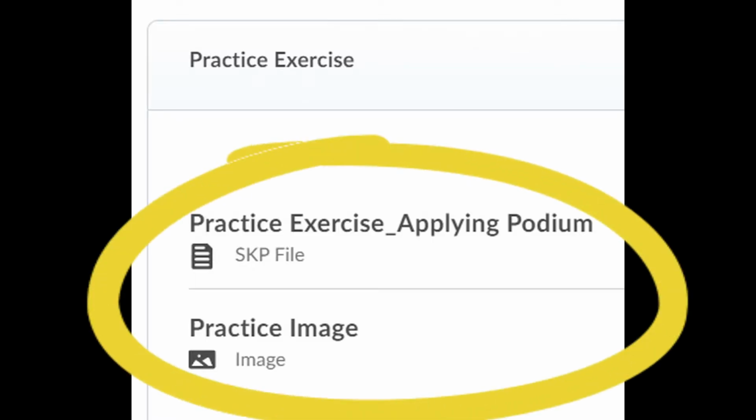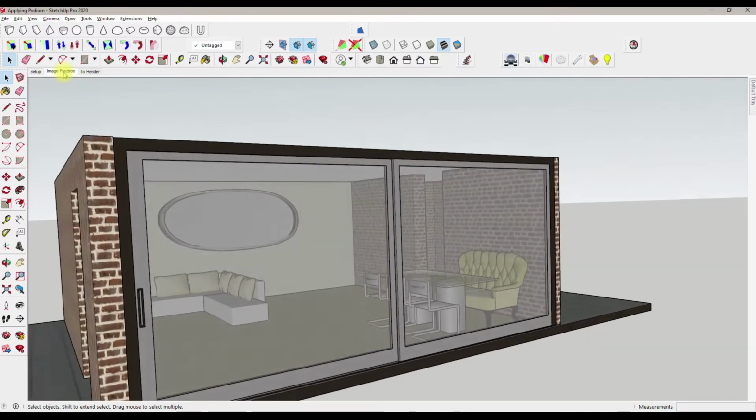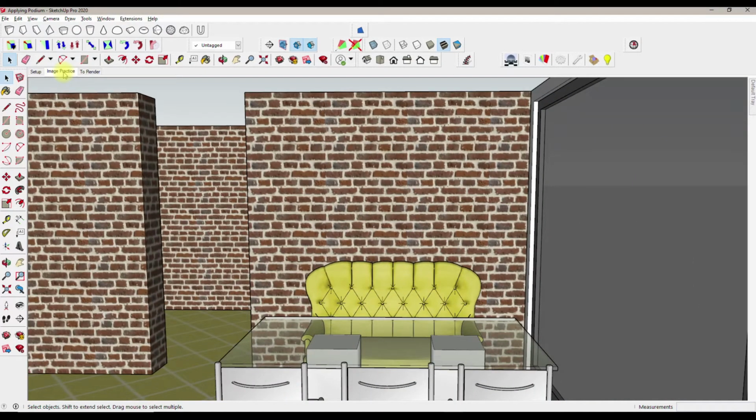Download this week's practice file, Applying Podium. You will also need the image file called Practice Image. Open the SketchUp file and click the Image Practice Scene tab. We will bring in the practice image and place it over the eating nook.